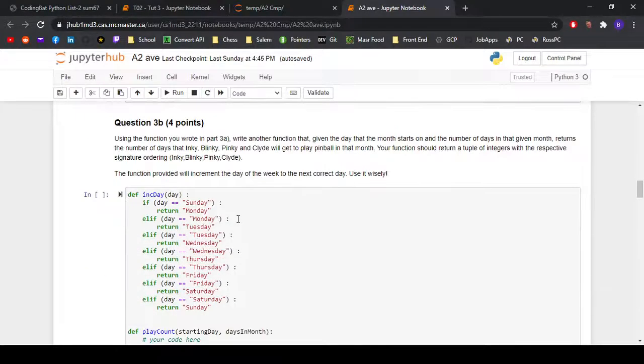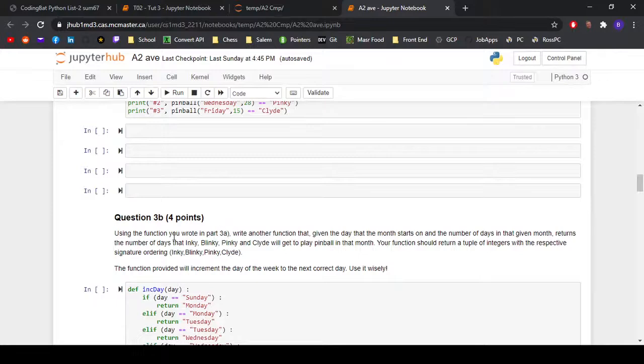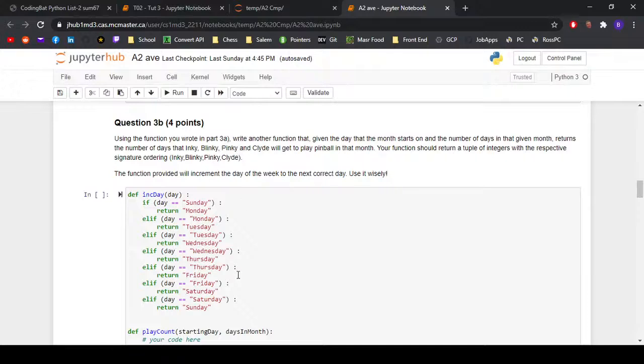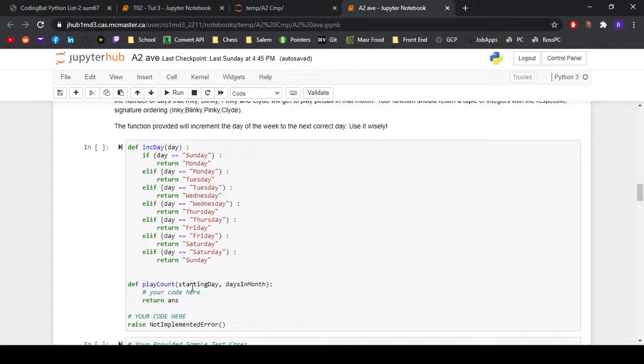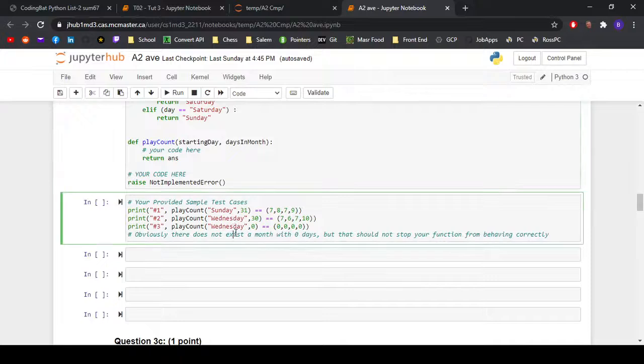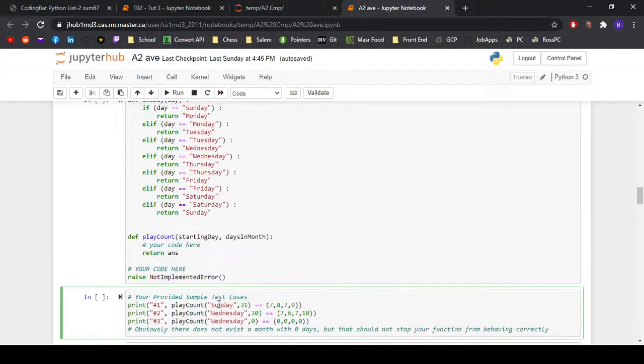Yeah, question 3b. So, in order to understand question 3b, you have to understand question 3a. But basically, question 3b wants you to calculate the number of times that each of our creatures, whatever they are, plays pinball in a given month. So you're going to specify how many days are in the month. That's going to be given to you for every function call. And you're also going to specify what day of the week you're starting on. And that's it. It doesn't have to be an actual number of days that would occur in a month. It can be anything.